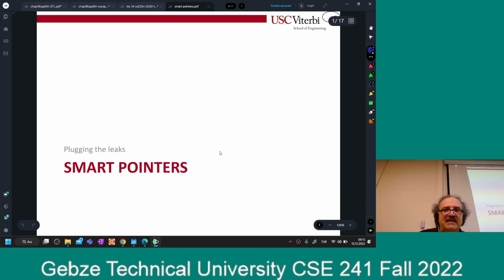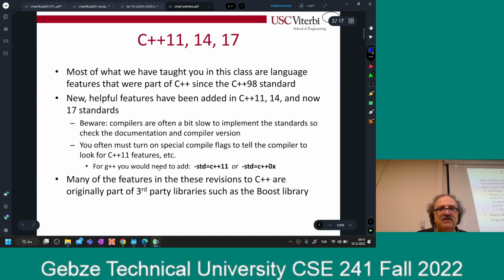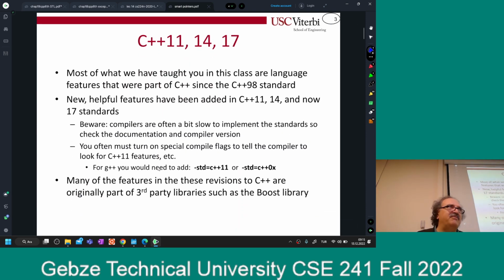So, smart pointers. They came with C++11. Before C++11, there were some libraries available to use these smart pointers. C++11 made them kind of standard. The Boost library is the most widely known library for that.